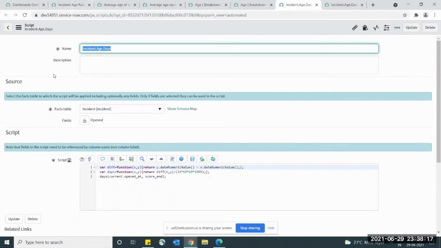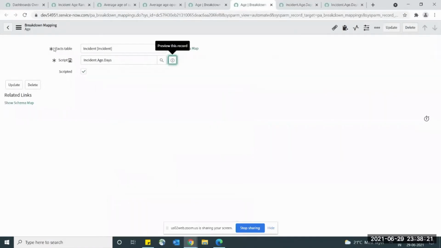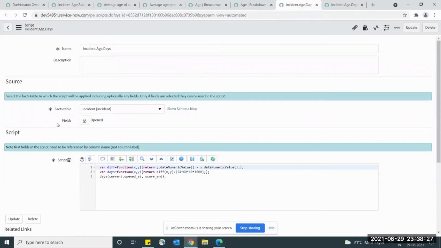So, as I said, age is not a direct field. What you will do is create a breakdown mapping with an incident table, and then select a field called open. And in the script, what we have written is, you are just calling a days function with current.opened_at.